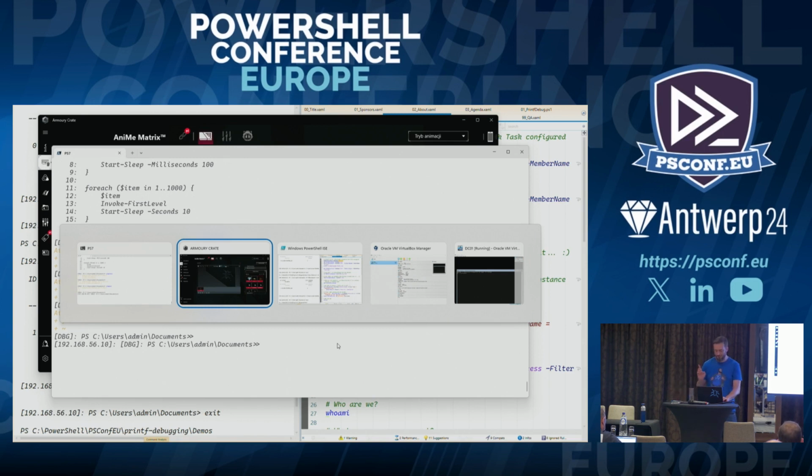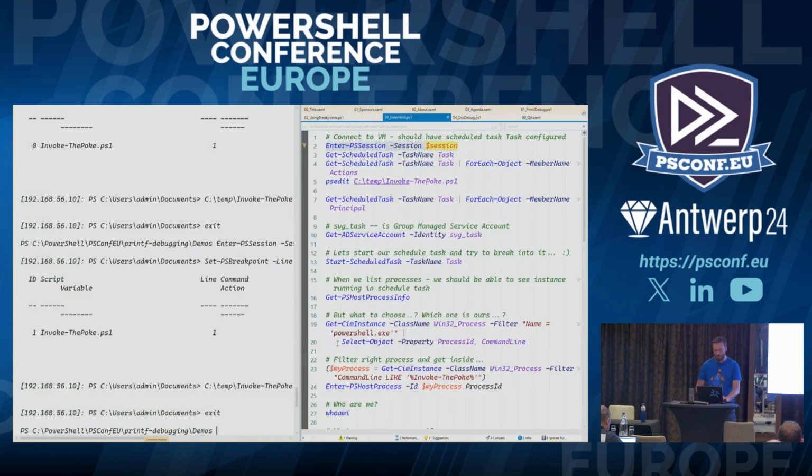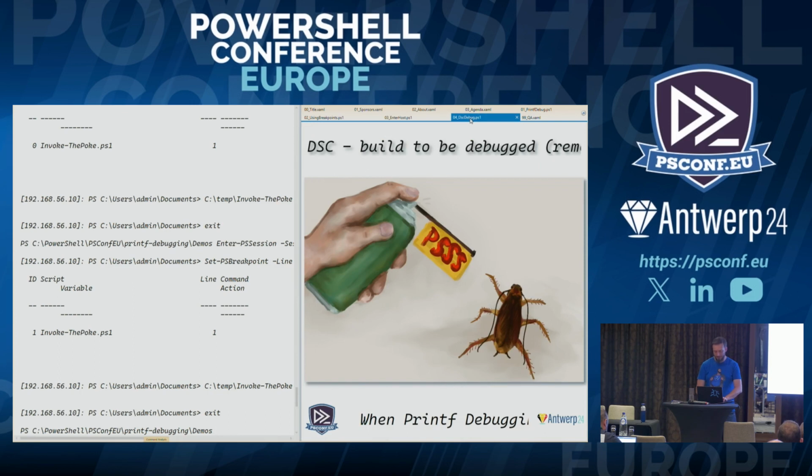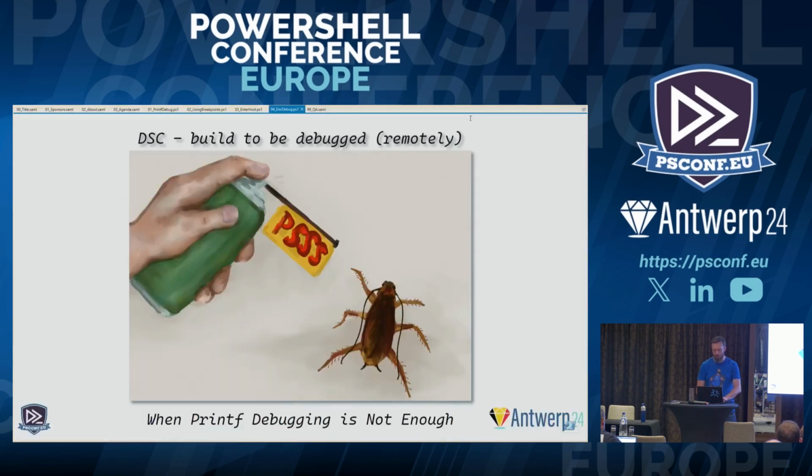Okay, we have 4 minutes left, so I'm just gonna quickly show you the DSC debugging. I think that was the main reason why we got this Enter-PSHostProcess functionality. I'm just gonna show you the default way to approach DSC debugging. I'm afraid we won't have time for the second part, where I want to show you that you can pretty much do the same yourself.